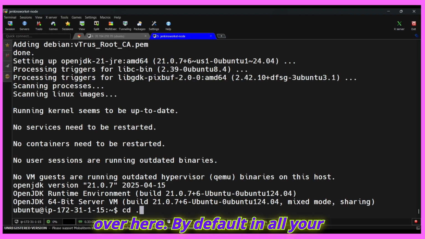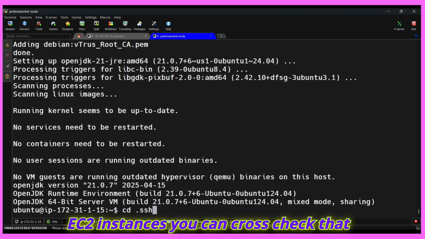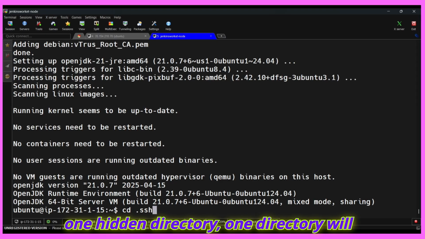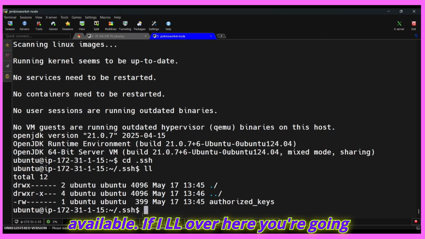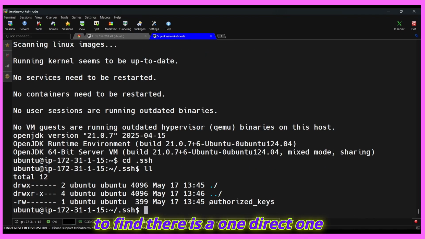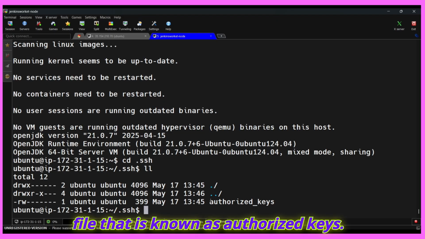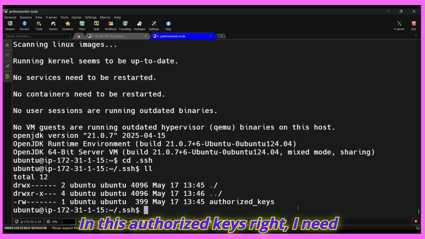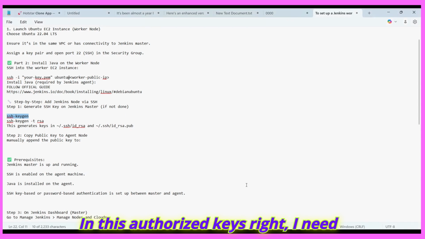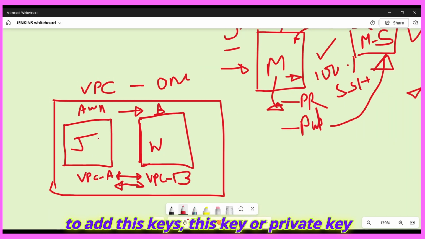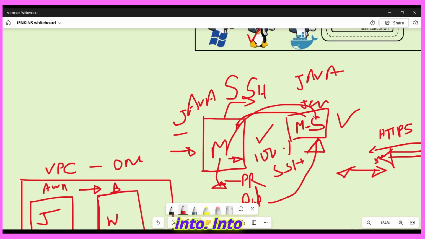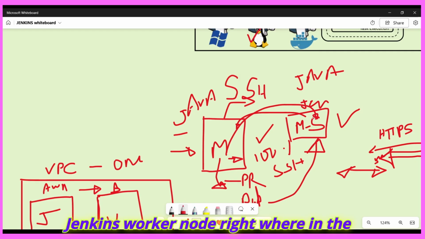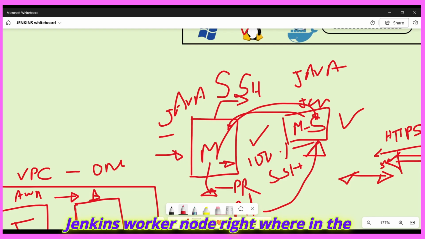By default in every EC2 instance, you can cross check that one directory will be there. The dot means it is a hidden directory, a hidden folder. .ssh will be available. If I do ll over here, you're going to find there is one file known as authorized_keys. In this authorized_keys, I need to add this key, which I'm going to copy into the Jenkins worker node.